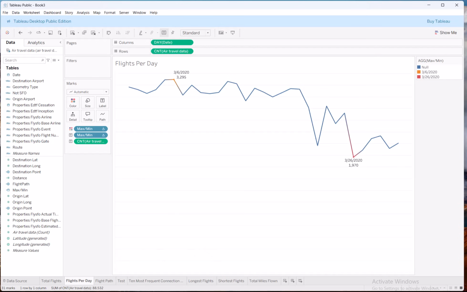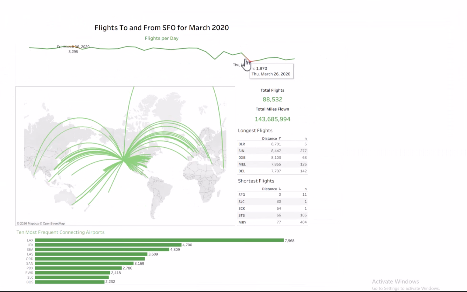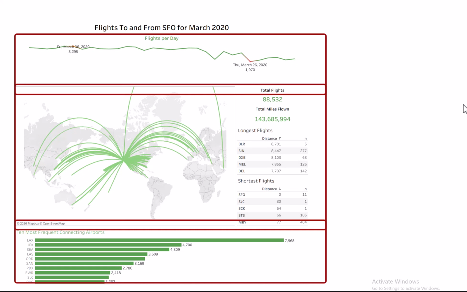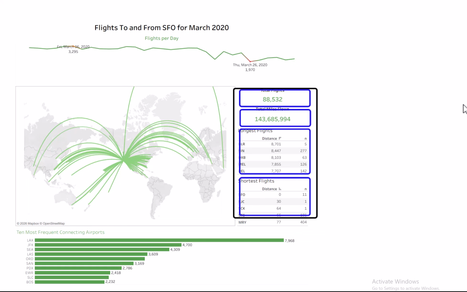Okay, let's put it all together. Let me bring up the dashboard that we're trying to build again. There it is. Okay, so looking at this, first looking at the boxes, what I see is a vertical container. And in the middle section of the vertical container, I see a horizontal container with a vertical container inside it.